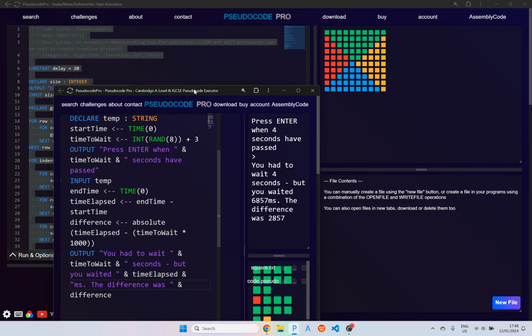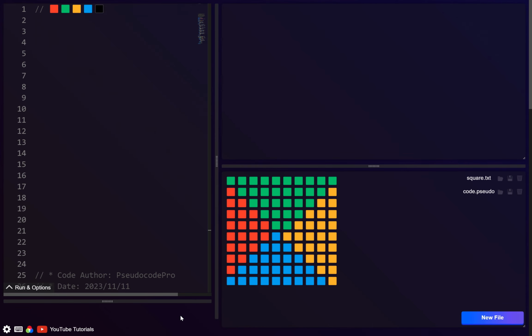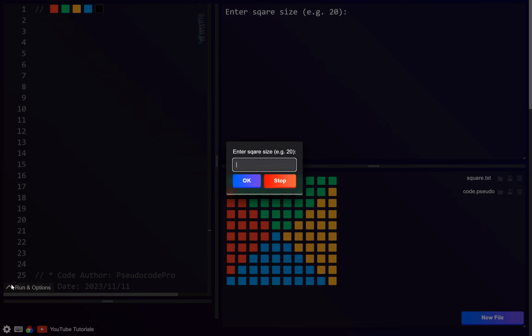Alright, so let me just try and fix this. Okay, so let's just demonstrate the final challenge that we want to do here then. So let me just run this. Now first it's going to say enter a square size. I'm going to choose 10, and then it will give us a nice little animation here.